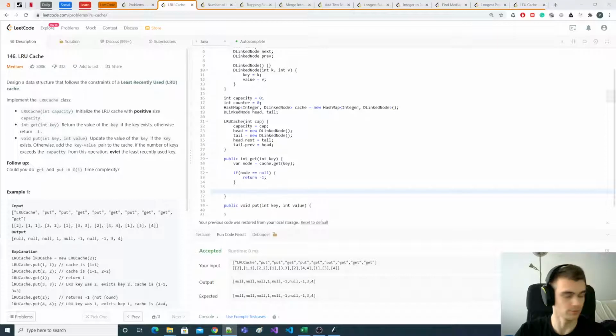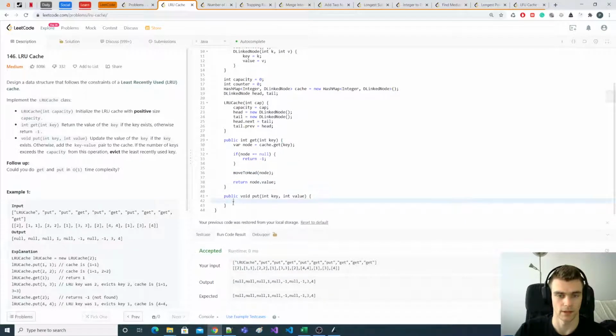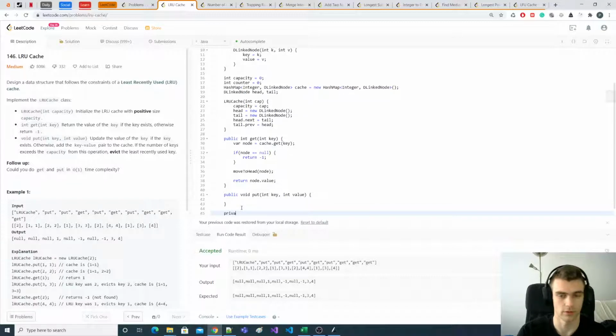Excuse me for a moment. So for sure we need to move this element to the head. So move to head, and there's going to be a node as we presented, and return node.value. Okay, so let's implement move to head functionality after that one. Private void moveToHead, the length node of node.